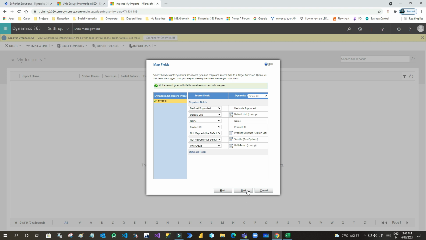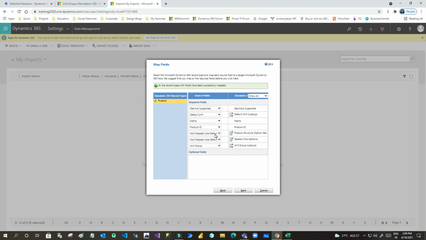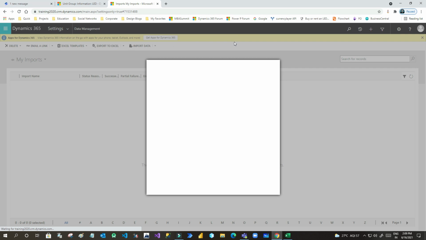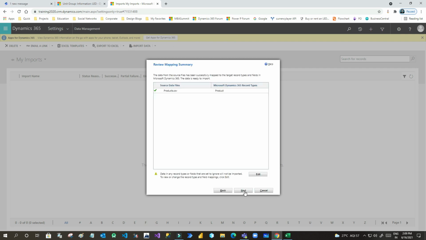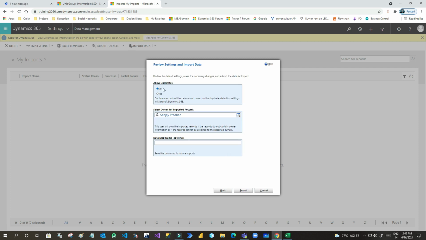Click next. Some required fields are not mapped. This might result in some records not being imported. If you want to use product structure, you can use that. Otherwise, you can keep it blank. Click next, click OK, and click next. Then it will ask whether you want to allow duplicates or not. I don't want duplicates. Click submit.